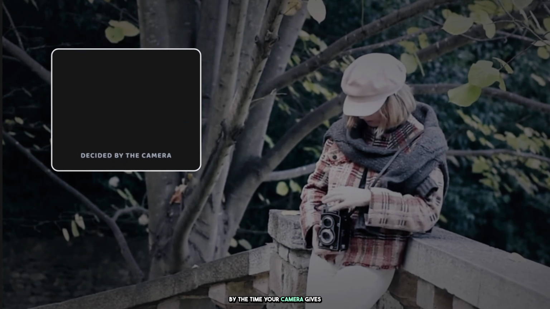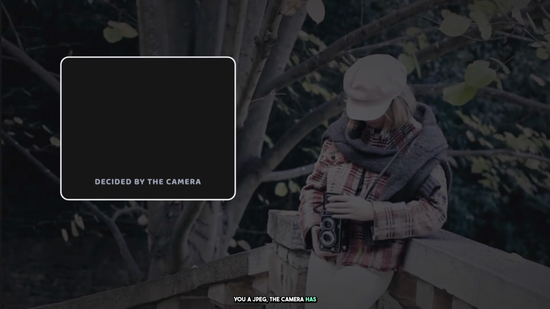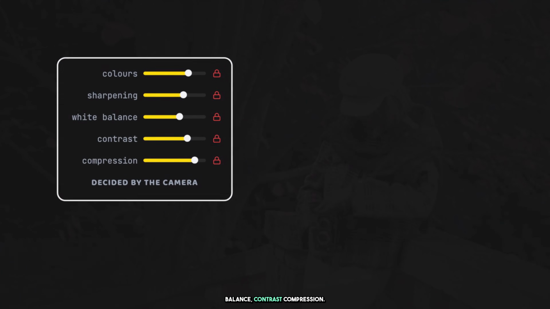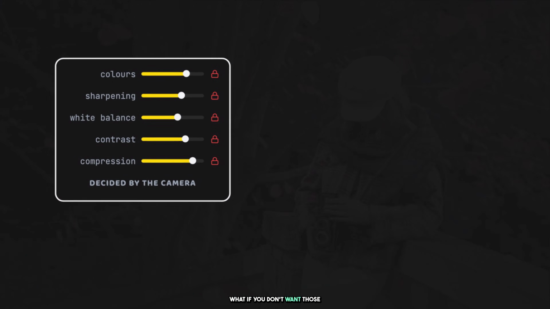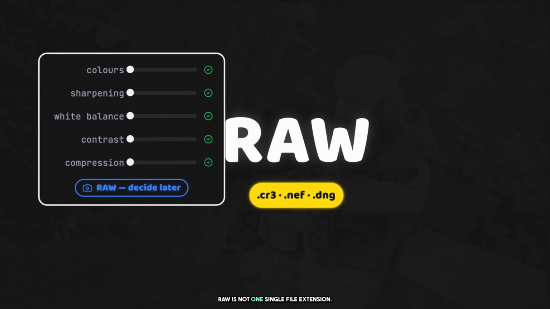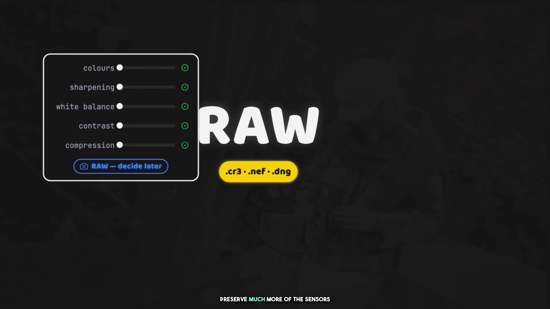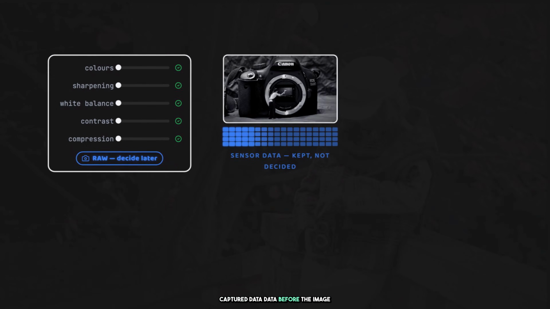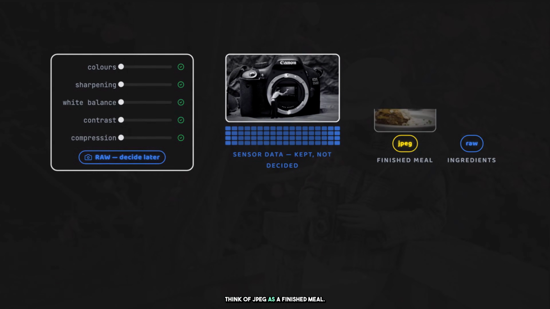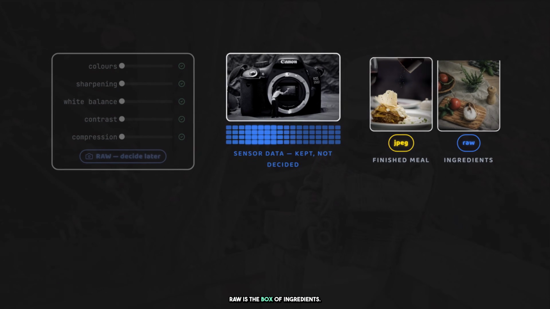By the time your camera gives you a JPEG, the camera has already made decisions for you. Colors, sharpening, white balance, contrast, compression. What if you don't want those decisions made yet? You shoot RAW. RAW is not one single file extension. It's a category of camera formats that preserve much more of the sensor's captured data before the image becomes a normal finished photograph. Think of JPEG as a finished meal. RAW is the box of ingredients.